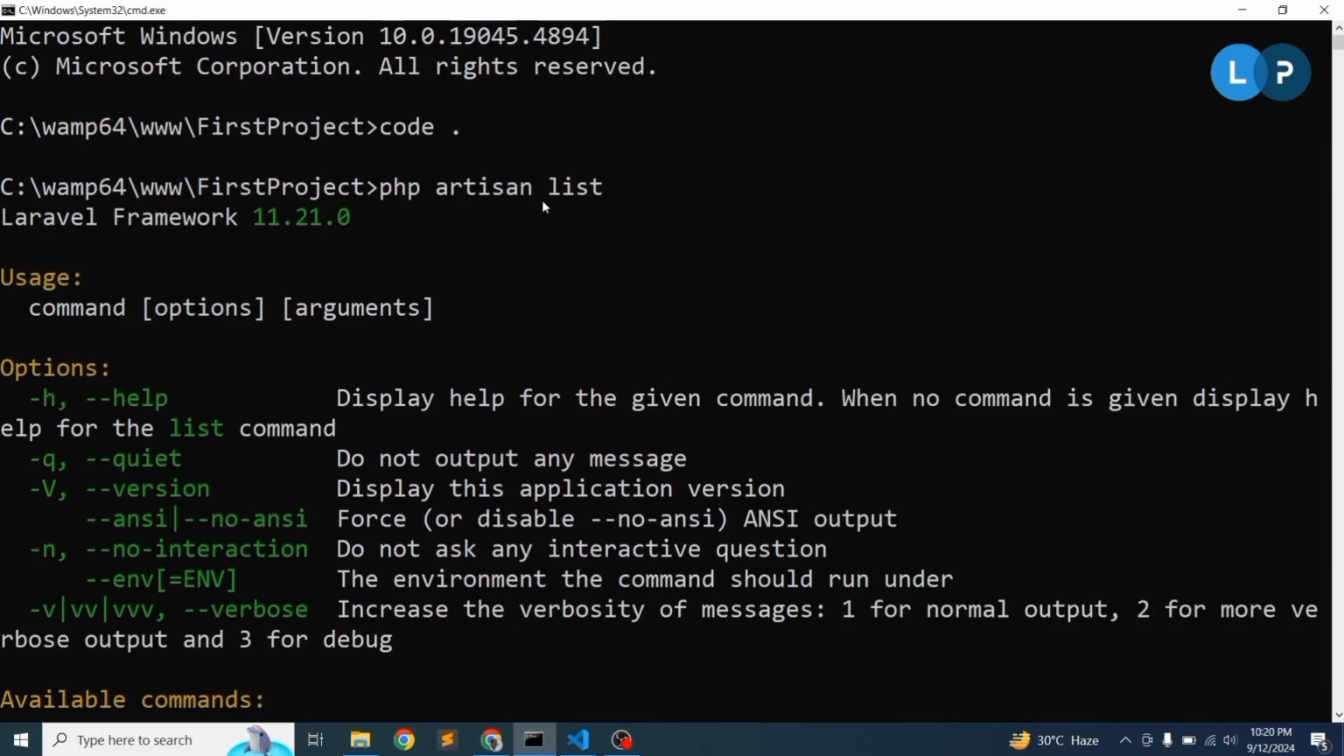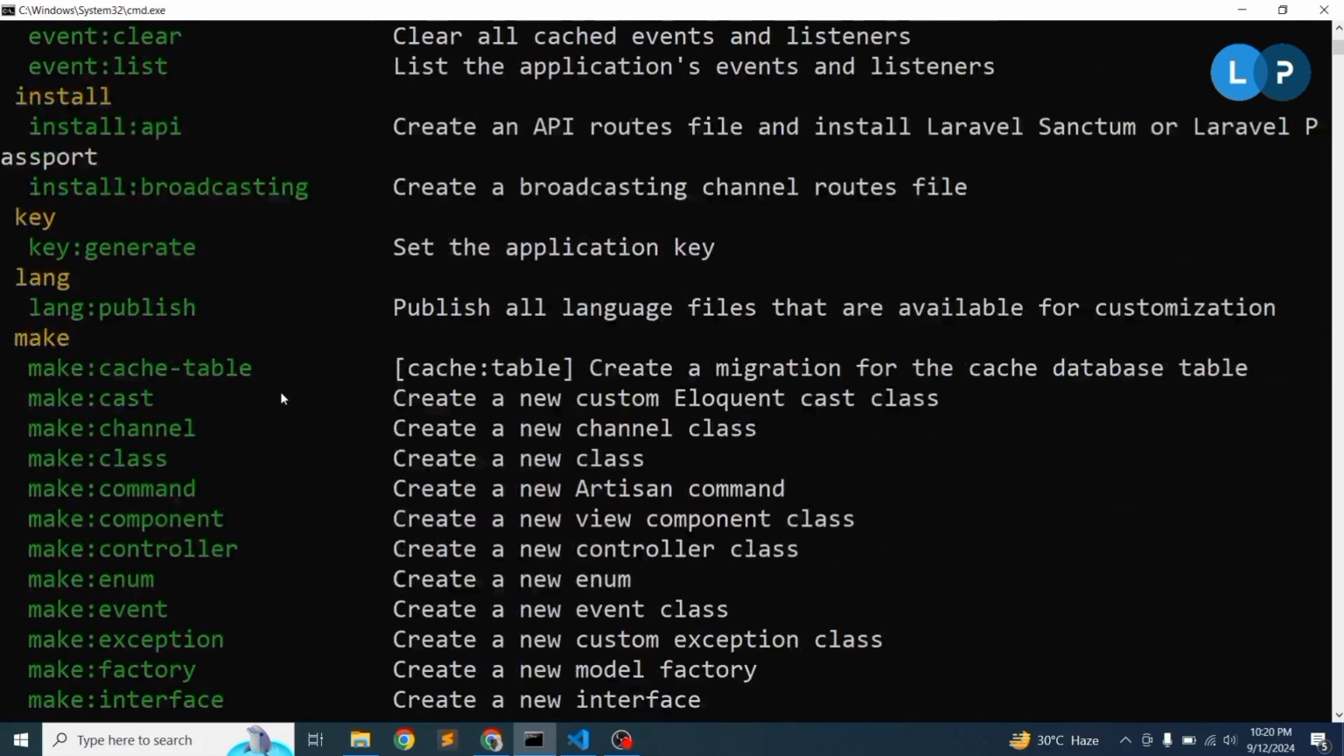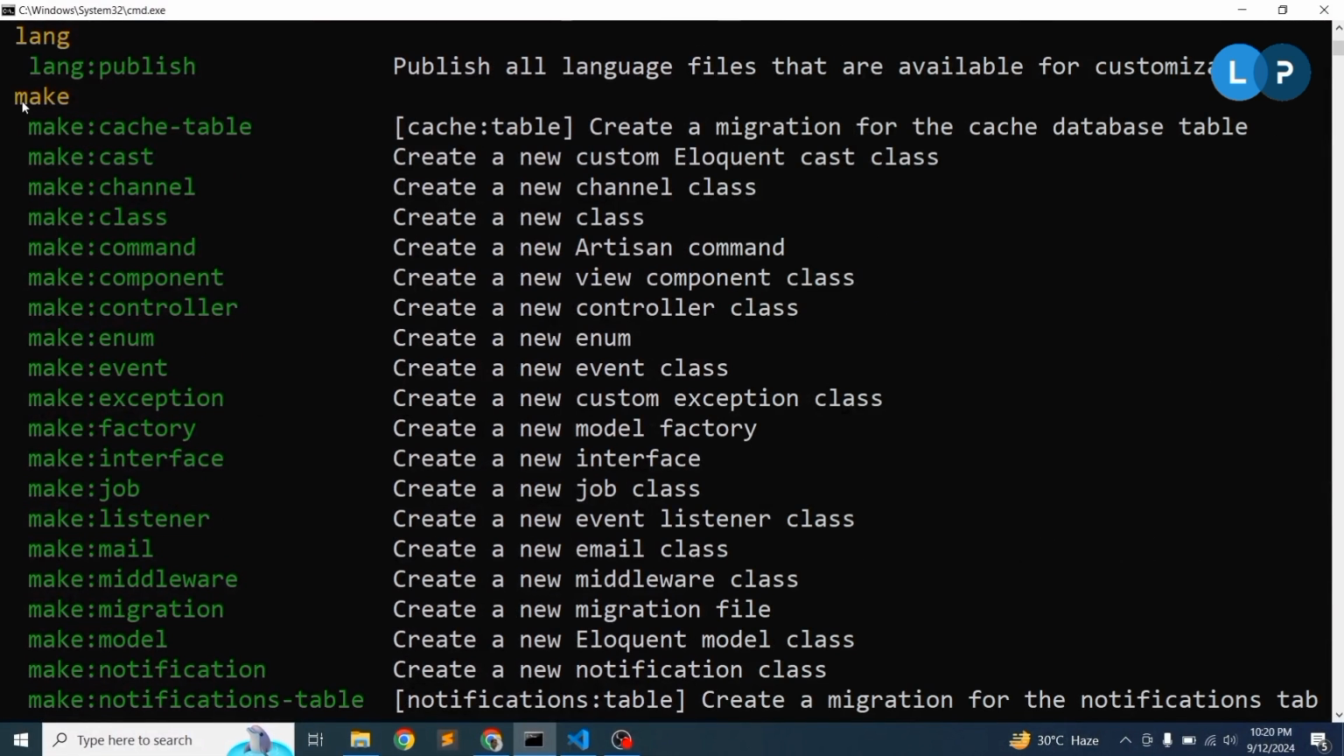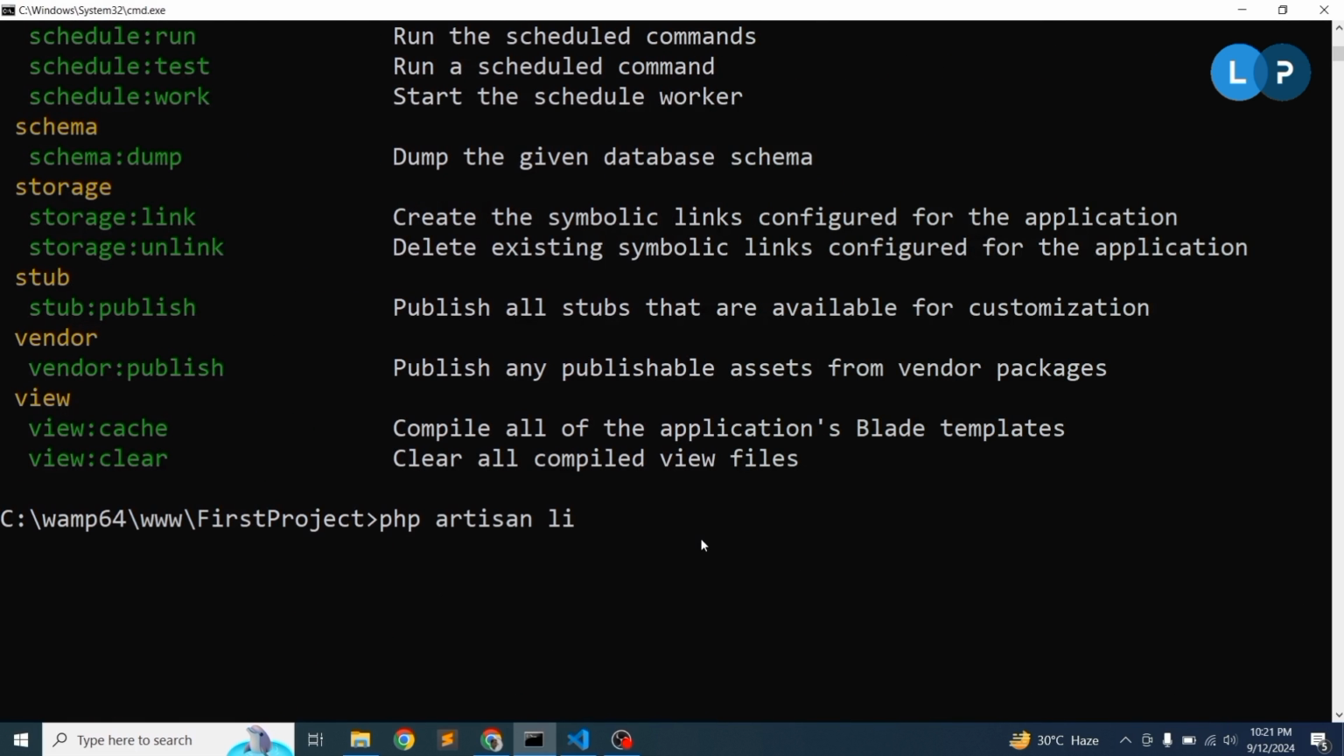Okay, so I want to create a controller. So just go and check. I already went through all the things, that's the reason I can easily find it. And if you are new, then you can check step by step. Okay, so I want to create a controller. So create means making something. Okay, so here inside make we are getting all the things. So I am just going to use this make:controller, create a new controller class. Right, so we will just use this after php artisan. So simply write php artisan make:controller.